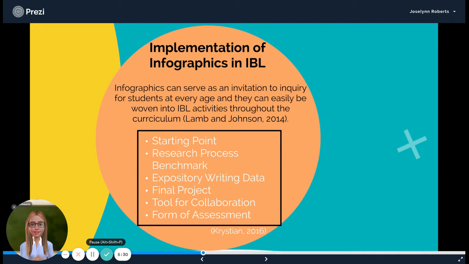They could serve as final projects, where teachers can assign the infographic medium as a final project where students can design and integrate their learned material in a culminating way. They can be used as tools for collaboration. They can serve as collaborative projects that prove much easier than trying to type collectively or write a speech together. Or they can be used as a form of assessment. Infographics can serve as informal or formal assessments throughout the entire IBL process.